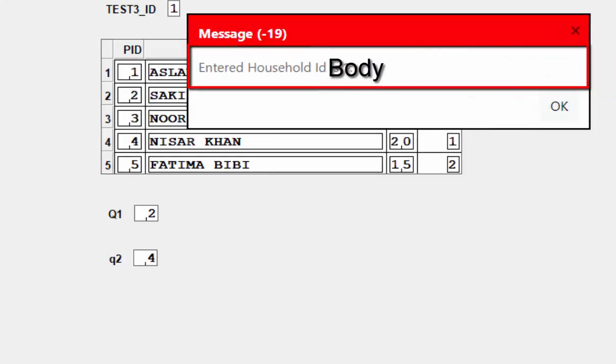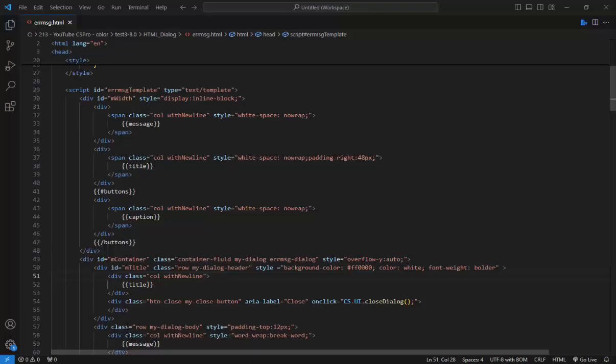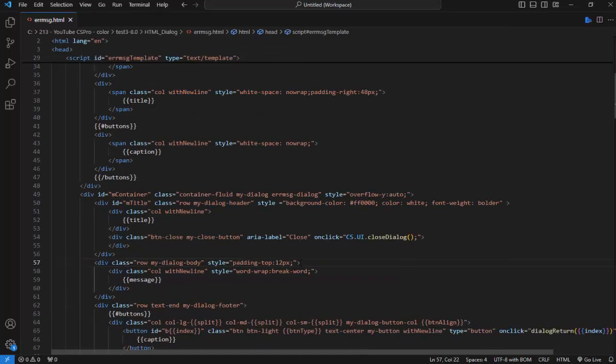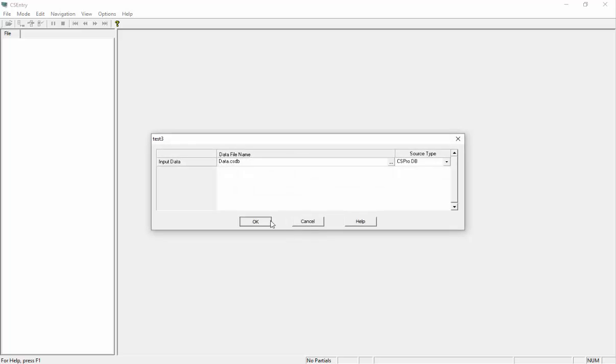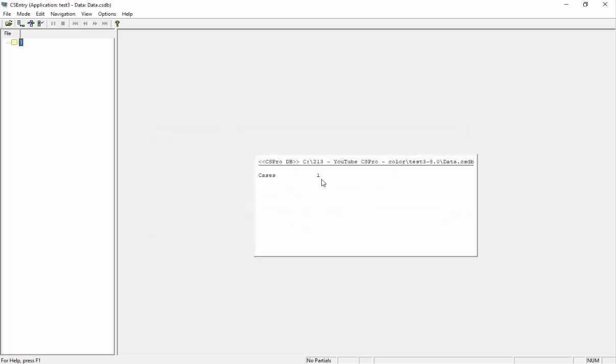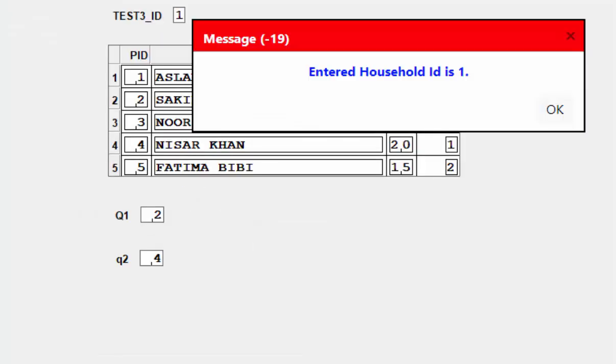Now change the body text. On line 57, set the text color to blue. Set font weight to bolder. Set text align to center. Save the file and run your application. The body text should now display according to your specifications.